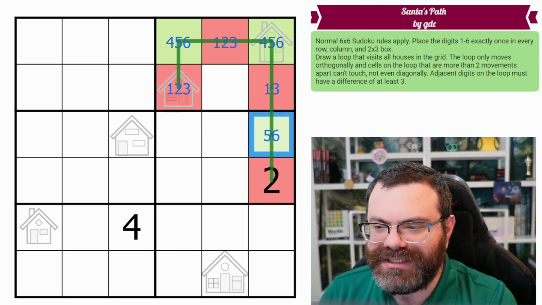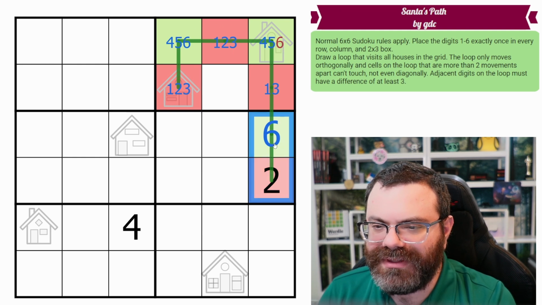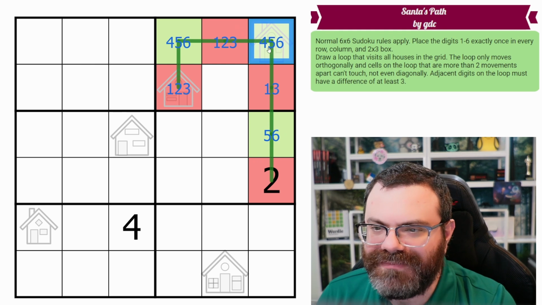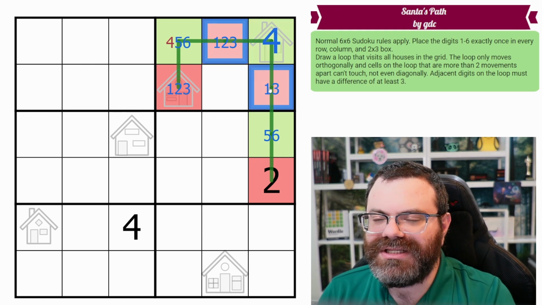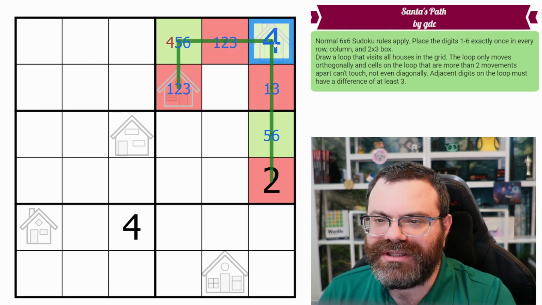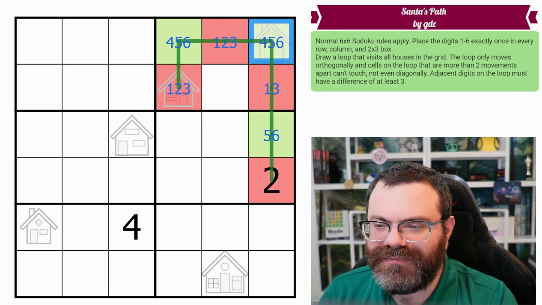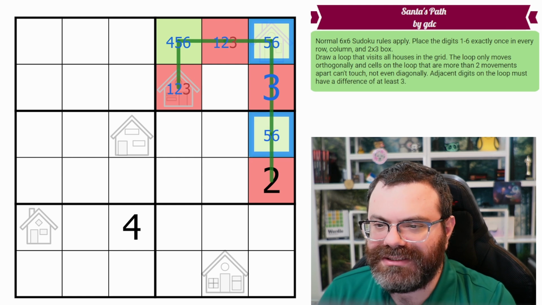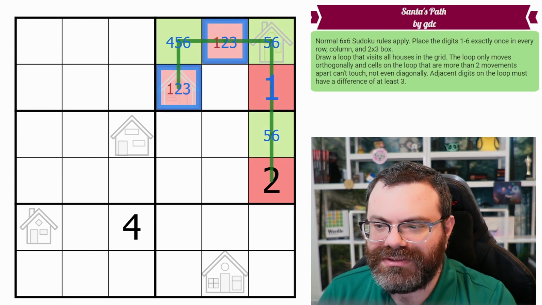Now this one actually can't be 6, because if it was 6, it can't be 6. It's 4. 4 is the problem. This can't be 4, because if this was 4, then these would both have to be 1, because 1 is the only digit that can go next to 4. So that's not a 4. This can't be a 3, because these would both have to be 6, and that's not allowed. So that's a 1. These are not ones.